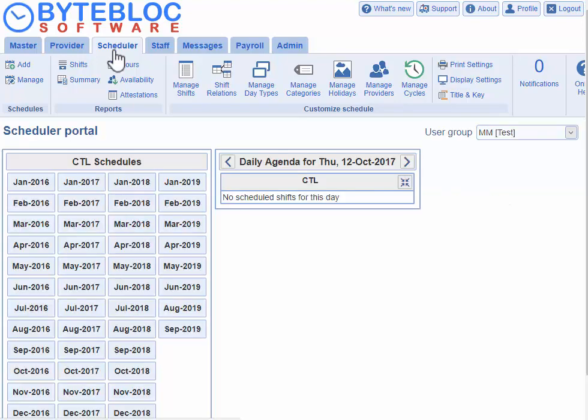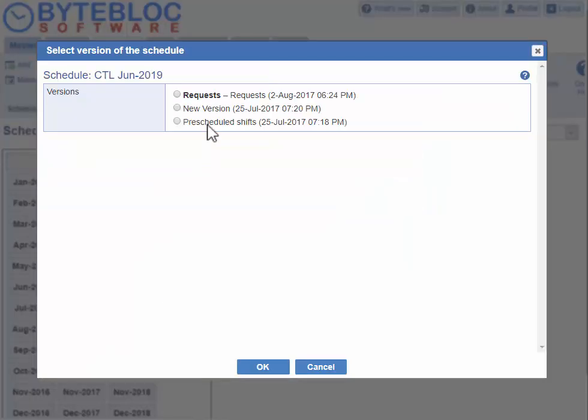We're going to talk about the automation tool within this video. If you're starting from the beginning, not in a version, you'll have to click on the Scheduler tab and then scroll down to the Schedule section and click on the schedule that you were working on. We'll click on our June 2019 schedule, and as you can see, by default, it will create our pre-scheduled shifts. That will be your first version, and then it will show any versions in between pre-scheduled and request.